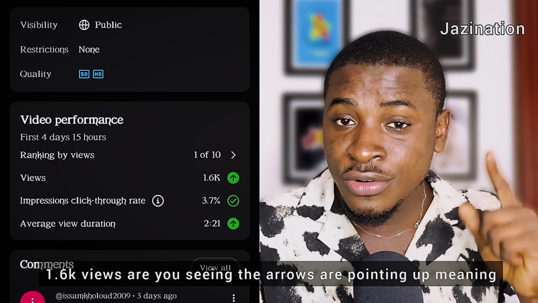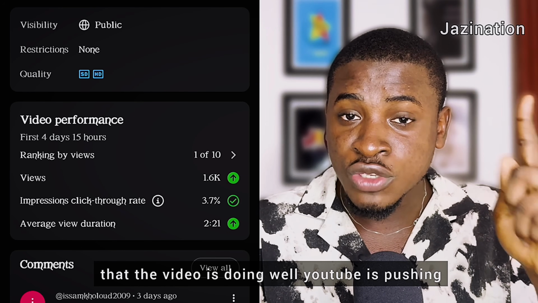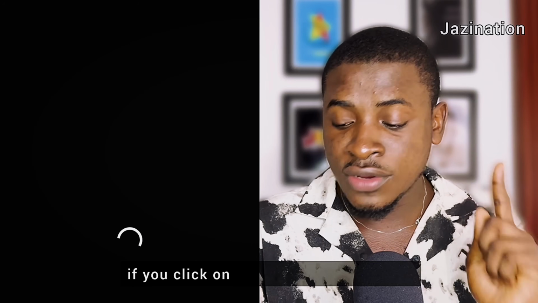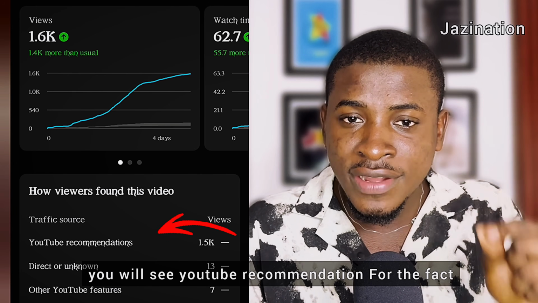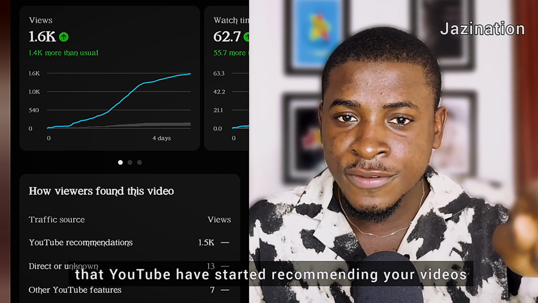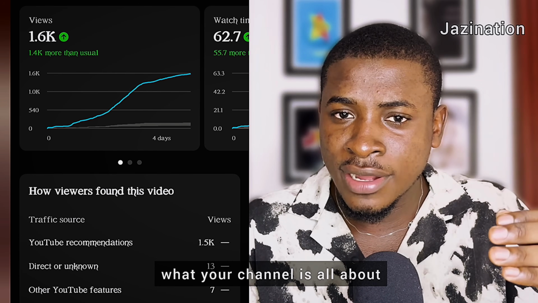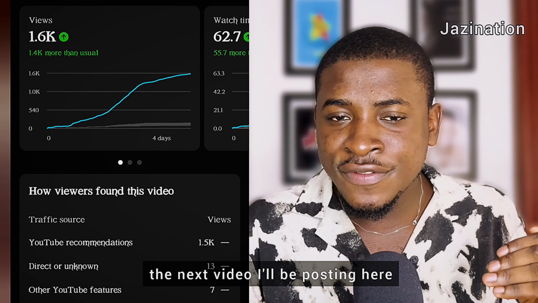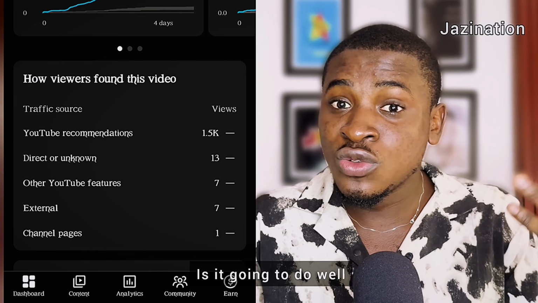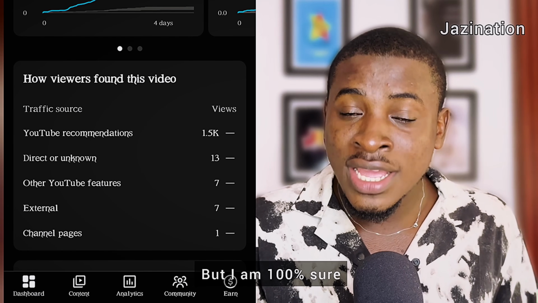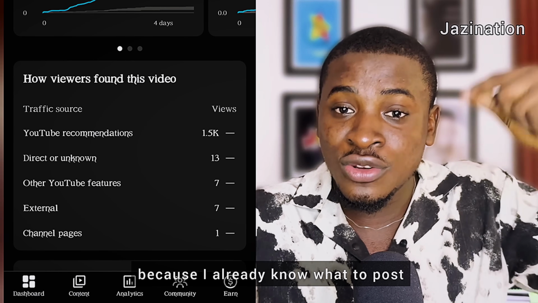Are you seeing the arrows are pointing up, meaning that the video is doing well. YouTube is pushing it to more people. If you click on the analytics of the video, you will see YouTube recommendation. For the fact that YouTube has started recommending your videos, it means that they have understood what your channel is all about to some extent. The next video I'll be posting here, is it going to flop? No. Is it going to do well? Maybe. But I am 100% sure that my next video will not flop because I already know what to post.